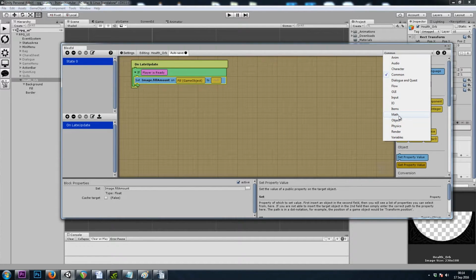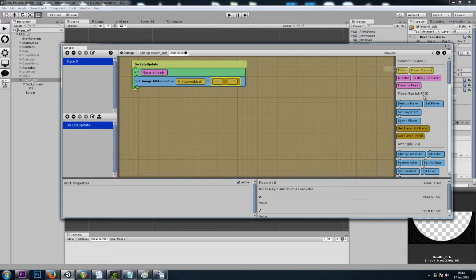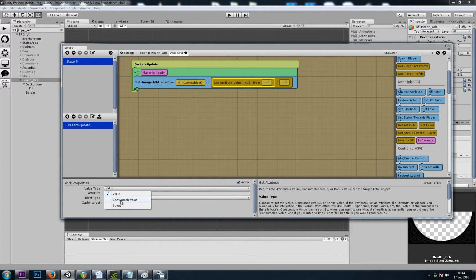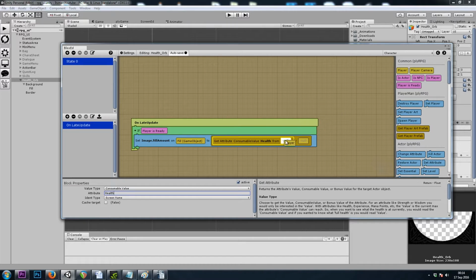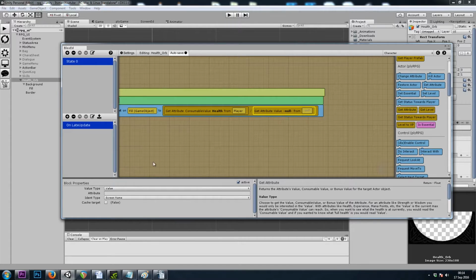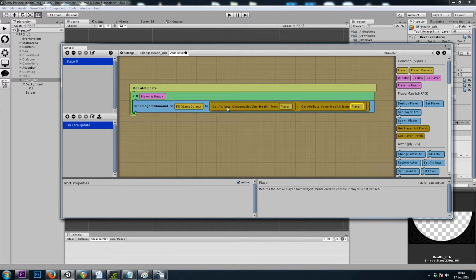So let's go to the math category, and we'll use float, A divided by B, and we want to go to character, get attribute, and we want the consumable, or current, health from player divided by our value or maximum health of player. And that's it.